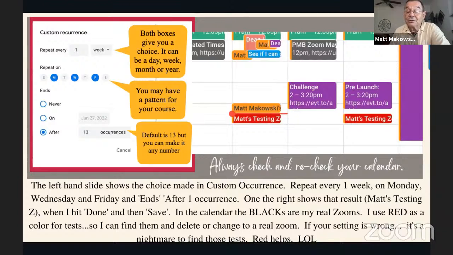On the right shows the result, Matt's testing Zoom. I put it in red because it's still a test. It's not yet a Zoom. And so I can find it easily.